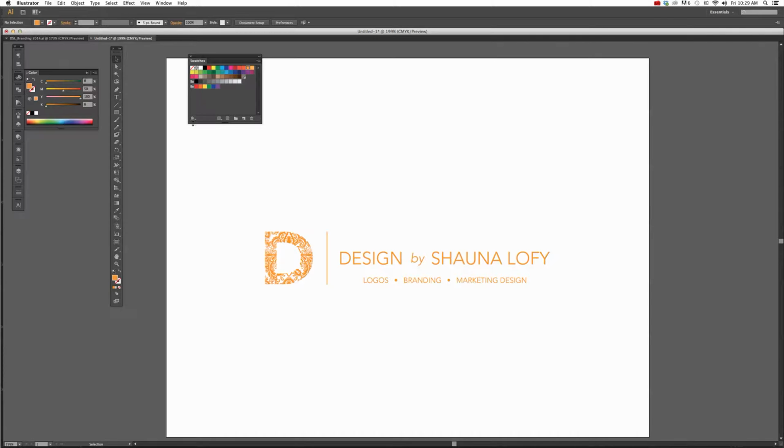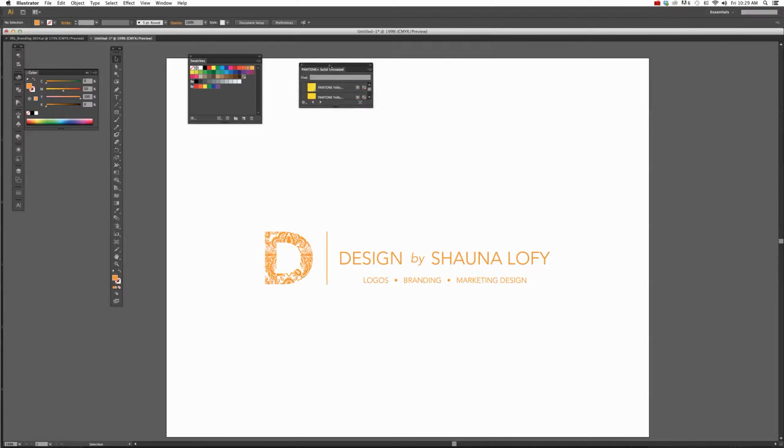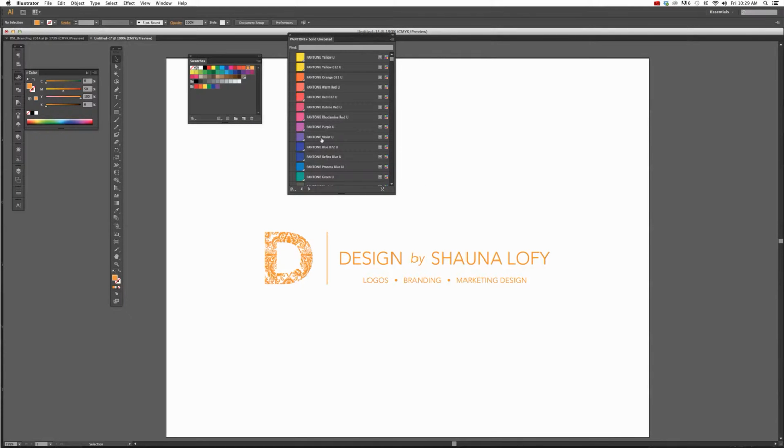In the swatch palette, you want to click on this little icon that looks like a bunch of books. It's called the Swatch Libraries menu. You click on that and you go down to Color Books. Slide over to Pantone Solid. I'll select Uncoated. And here, just like in Photoshop, you can see all the different selections of Pantone colors. If you know which one it is, go to the Find menu and type it in. I use Warm Gray 11.